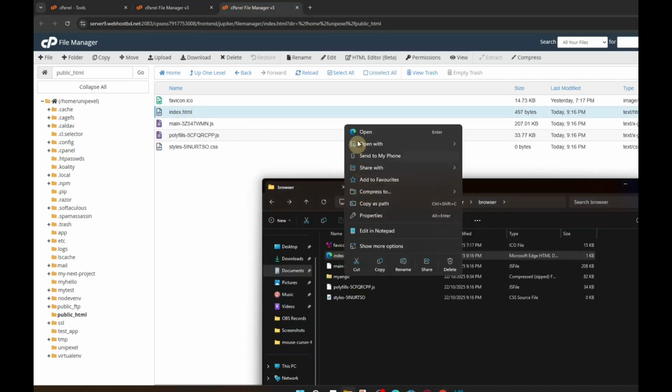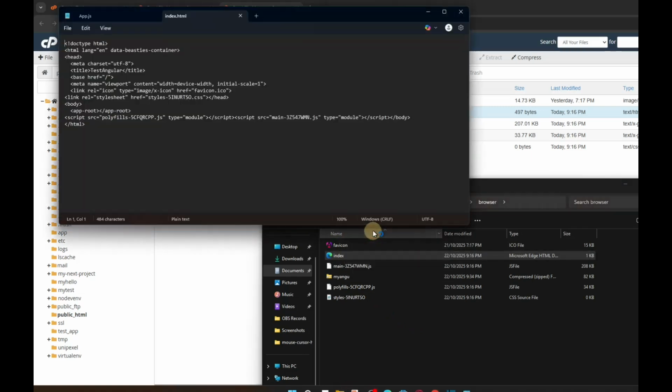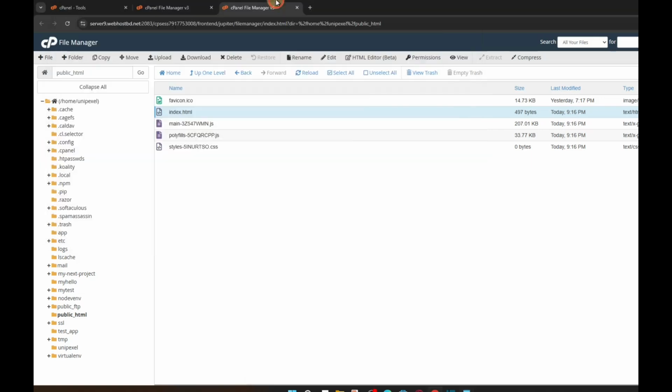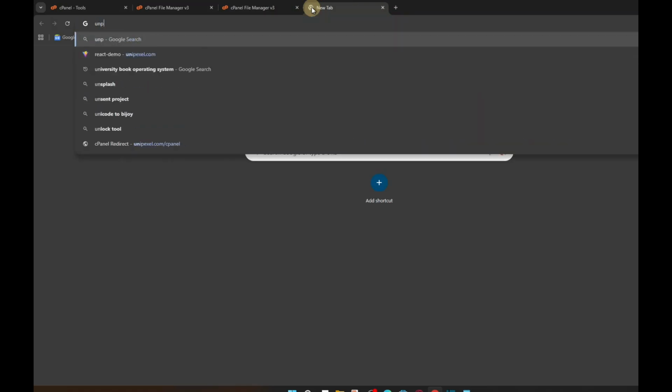Maybe let me show you. If I open it in Notepad, here you can see there is nothing in the body, and that is the reason it's showing nothing. Let me show you unipixel.com. If I go to my domain, here you can see nothing is there.